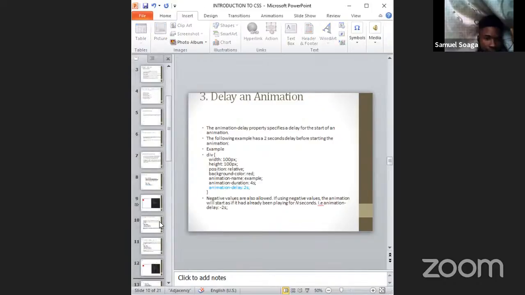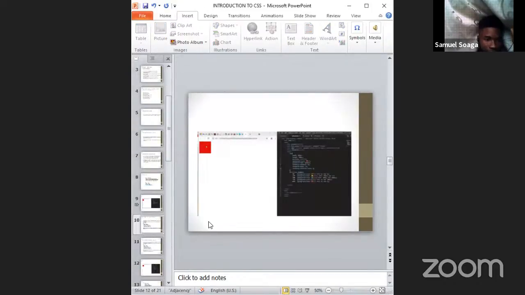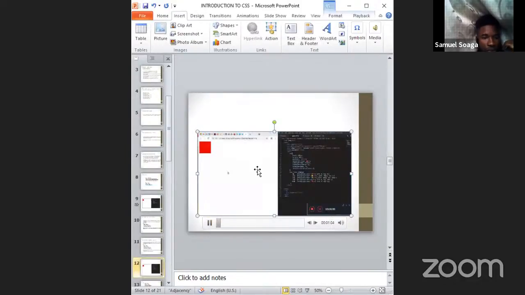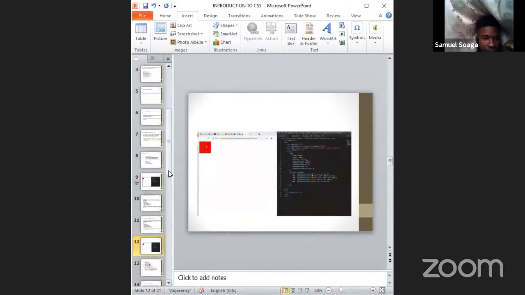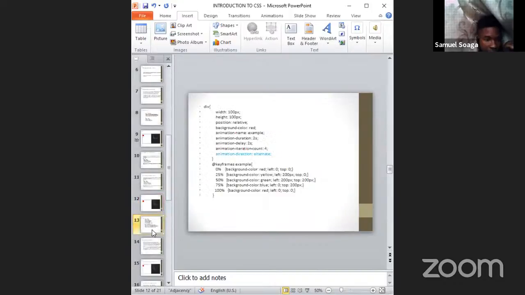Then let's start. In this example here, 4 seconds, it's going to wait for 2 seconds and it becomes active. So that is how we use the animation delay property.